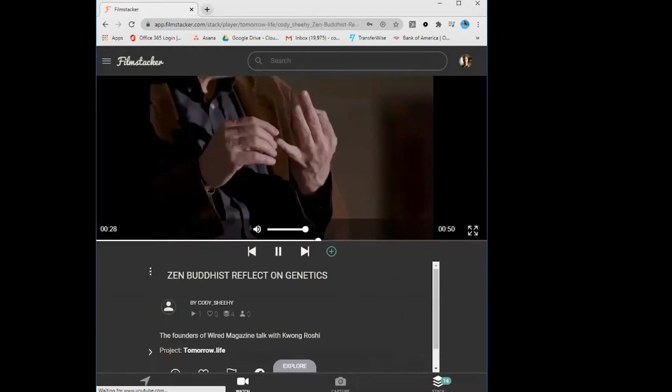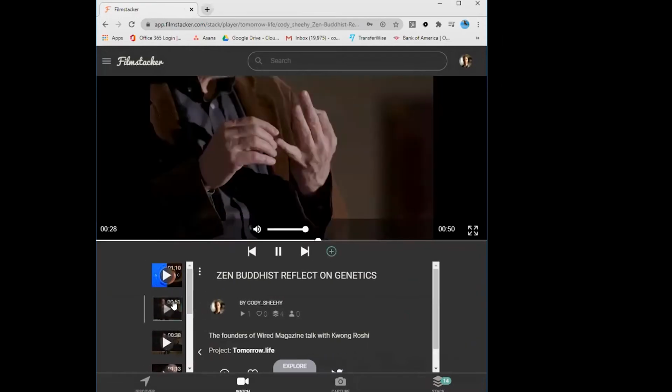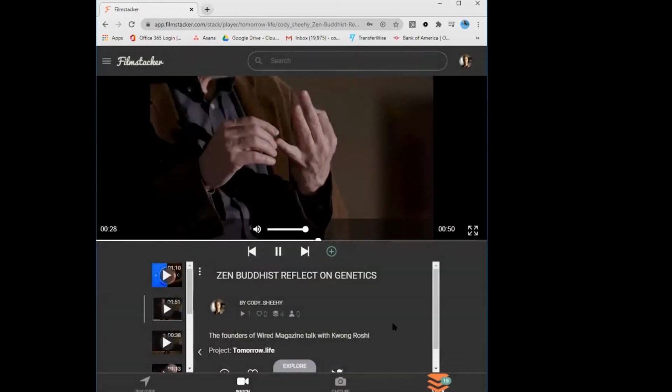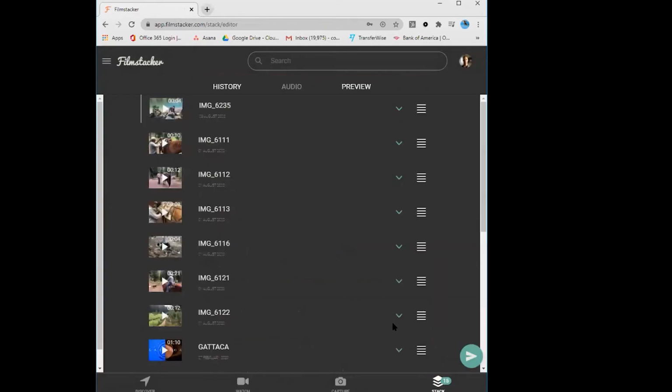Right now this is playing this clip right here. If I just wanted to add just that one clip, I can. Now I just added that single clip. So wherever you're exploring as you watch and you encounter stuff that you want to use, you can just add it into your area. And then later on, you can come back here and say, okay, here's all the content that I want to build my film with.